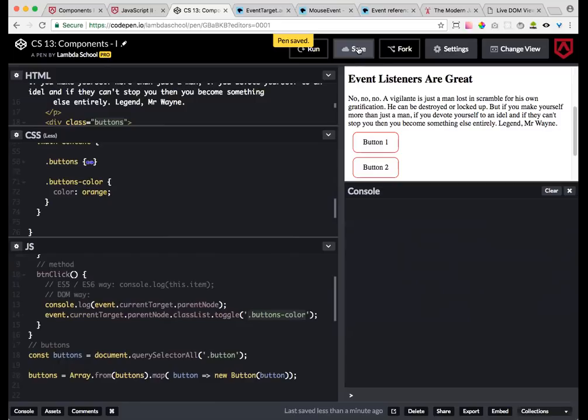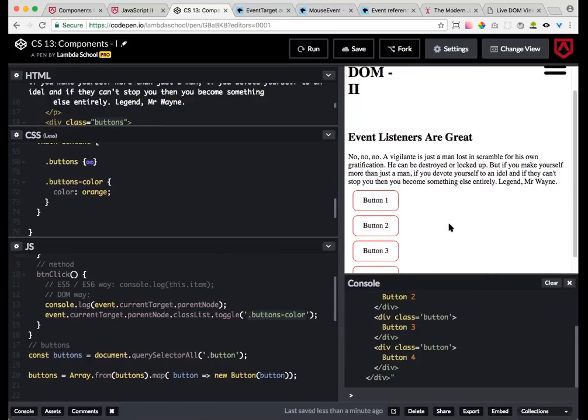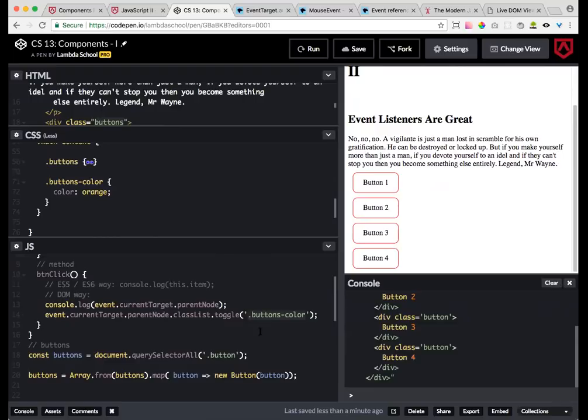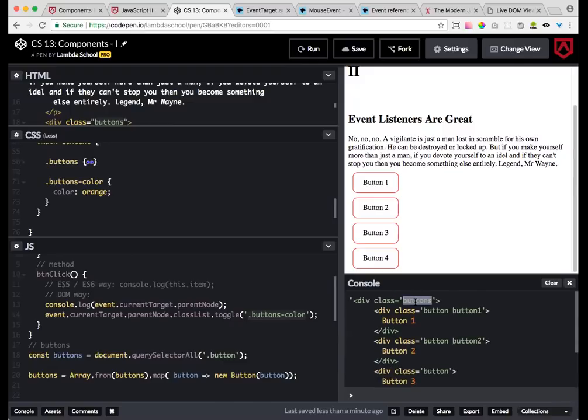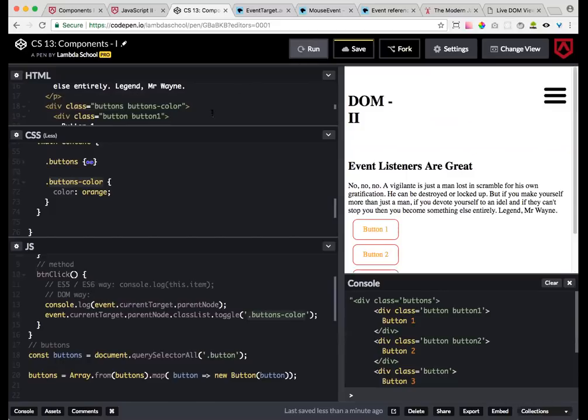Let's try it. Let's see if this craziness works. Run. Okay, so if I click it, it didn't work out. So in this case, I'm wondering if I did something wrong with my toggle here. It should go up to my parent node, because there's our parent node, right? Buttons. Did I mess up my CSS specificity, I wonder? Let me go try adding buttons color on buttons really quick, just to see if that works. No, it does work, so that's interesting.